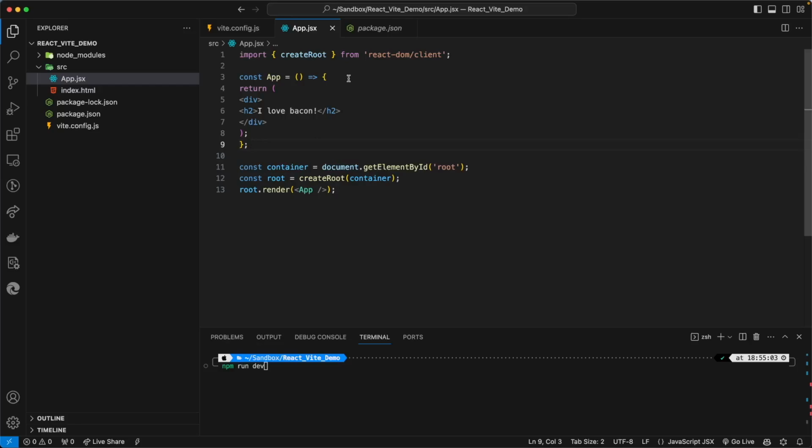You have to import the proper module from the React DOM client. Line 3 is standard React stuff, along with line 4. Line 6, I am declaring my love for bacon. I apologize if you're a vegetarian. And then lines 11 to 13 are very standard React 18 stuff. Okay, so now we have a component to test the Vite local dev server with.